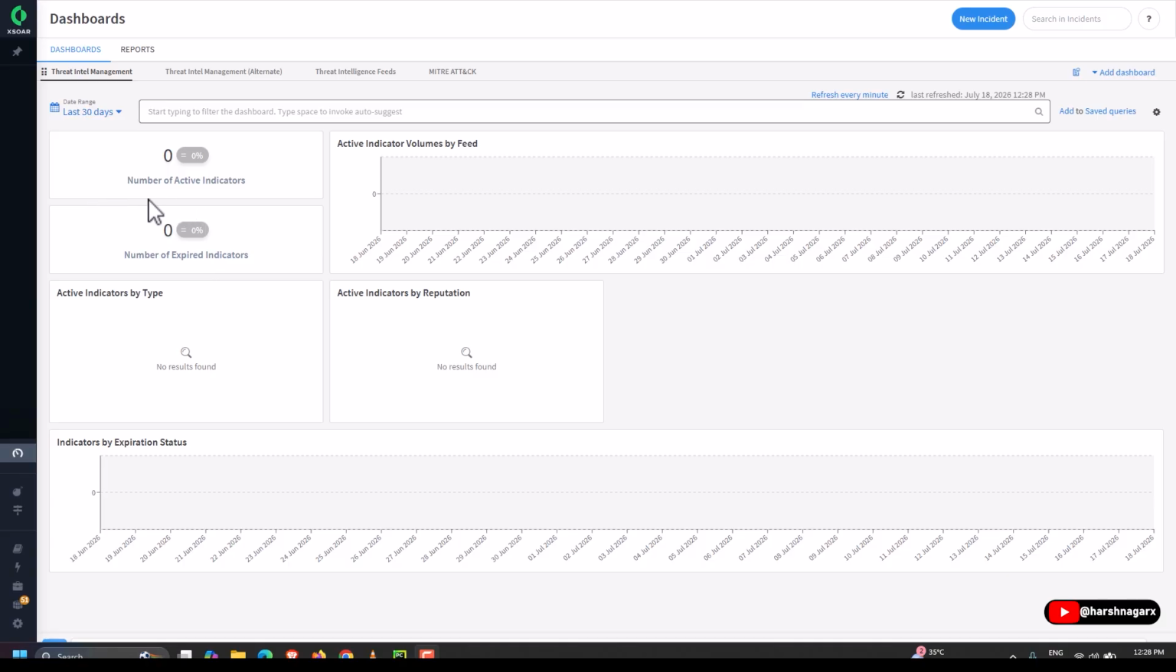What happens is, let's say you have added an IOC inside this platform, it will have an expiration date. It's not that if an IOC is stated as malicious today, it will be malicious in the upcoming months. So it should have an expiration date, and as new feeds are ingested, the older ones which are expiring are removed from the platform. Then we have the active indicator types. There are different types of indicators like IP, URL and hashes, so it will show you the active indicators by type.